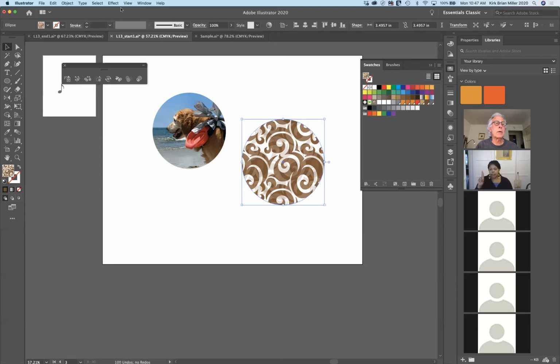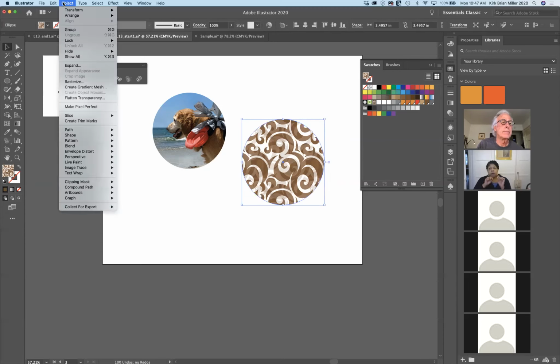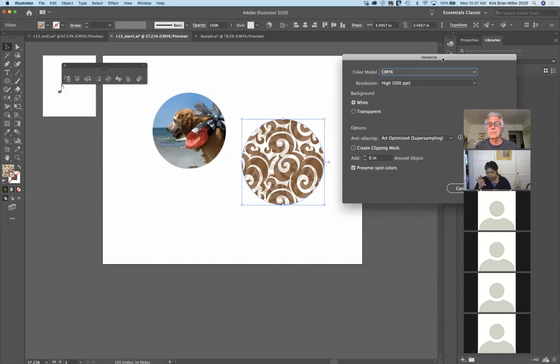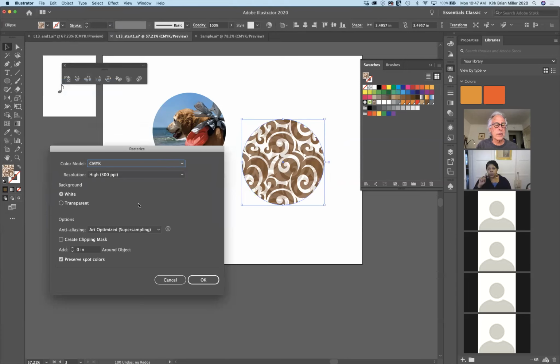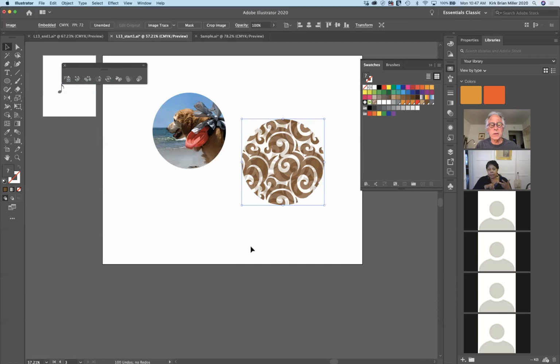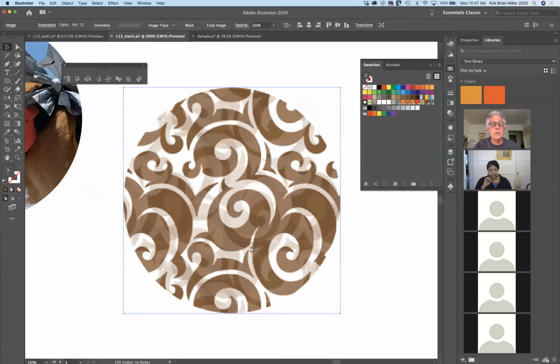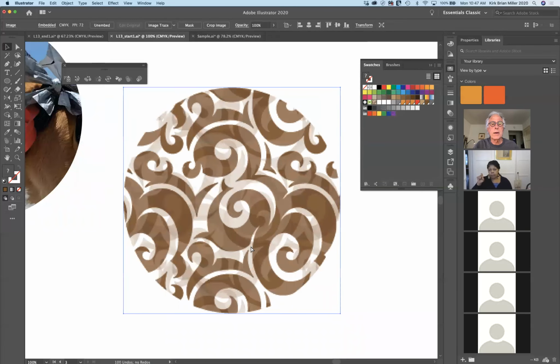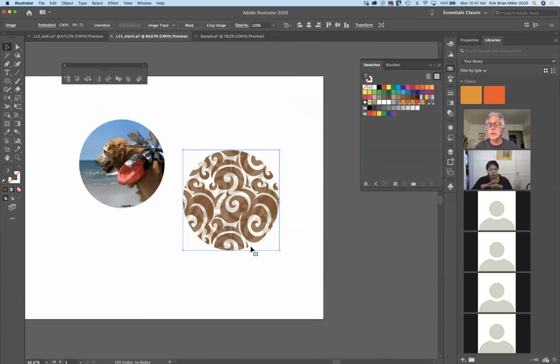I can go to Object and select Rasterize, but once again, you need to know what this is going to be used for. If it's going to be used for print, 300, excuse me, if it's going to be web, screen resolution. And again, as soon as I do that and I zoom in, big difference. You're going to start to see all the pixels. But if it's on the web, if it's only seen on a screen and you're going to see it at the actual size, it will be just fine.